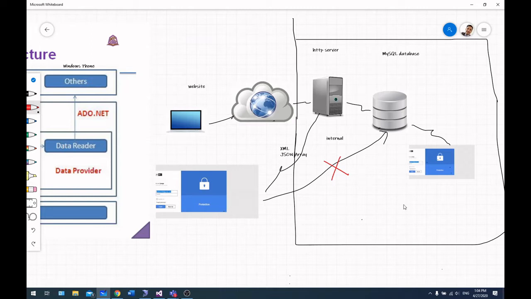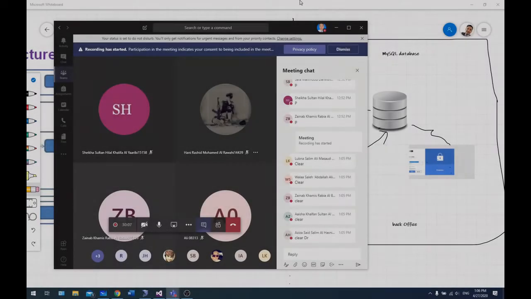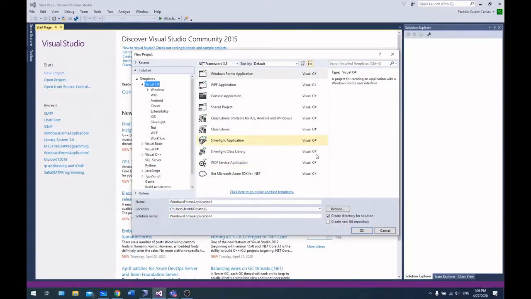The HTTP server still has control over what this client application will do in the database server. Again, for today's discussion, our focus is merely on how we create C# applications that are deployed within the company's vicinity. Let me just make a note here that this is back office. When I say back office, it is within the company.